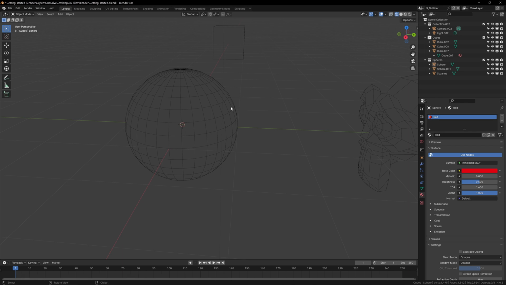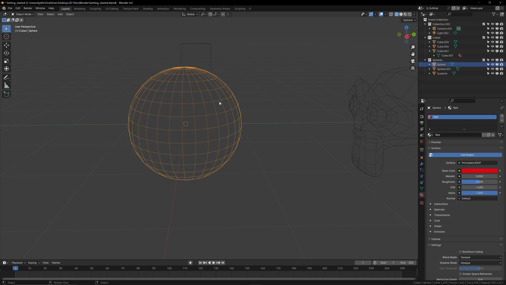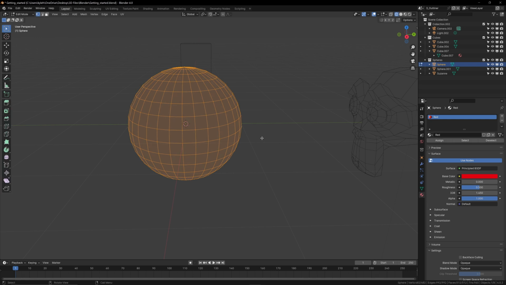So what's the difference? This is our wireframe. This is X-ray. Where does this come in handy? Well, maybe if you have an object inside something else, it can help you see overlap. But when it really comes in handy is in edit mode. So we're in object mode. Let's go to edit mode. And I'm going to go to a front view. I'm going to hit 1.